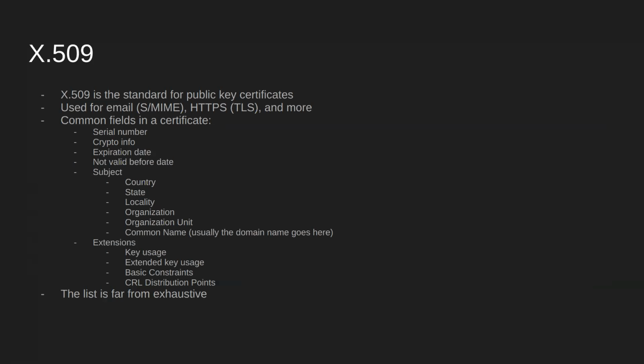X509 is the standard for certificates that pretty much everyone uses. It's used for email, it's used for TLS, it's used for other things, government IDs, I think. There's a lot of fields in the certificate. There's a full standard. You can add custom fields. This is not an exhaustive list, but in general, there's things like country, state, organization. Really, for websites, the only thing that really tends to matter is the common name, which is where the domain name of the website goes.